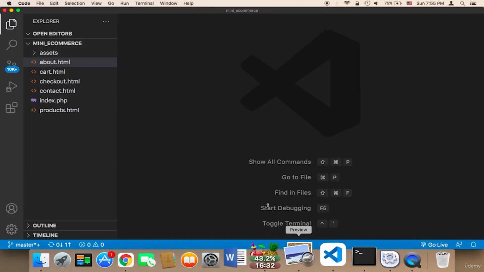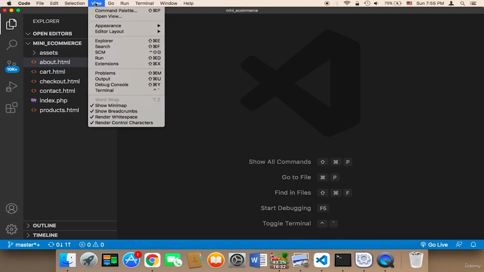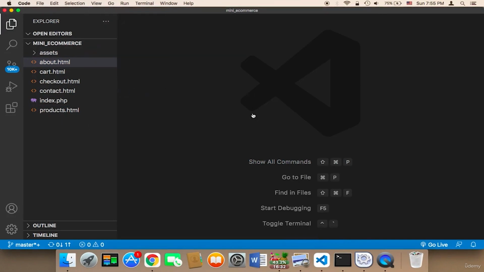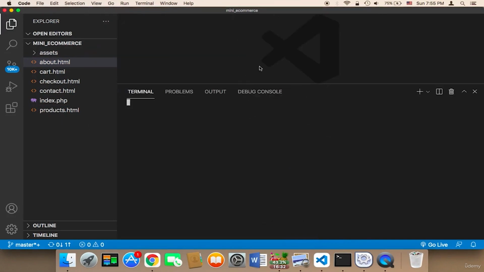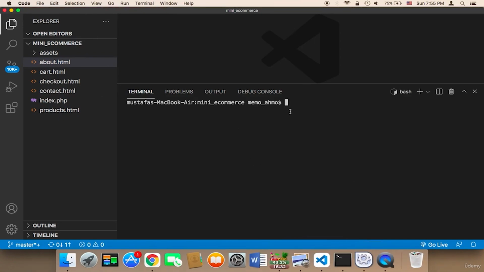To use the Apache web server, you need to open up the terminal here. I'm going to click on View and then Terminal, which is the built-in terminal in Visual Studio Code. You can use the external terminal if you want, but I recommend using the built-in terminal so that you don't go back and forth between different windows.